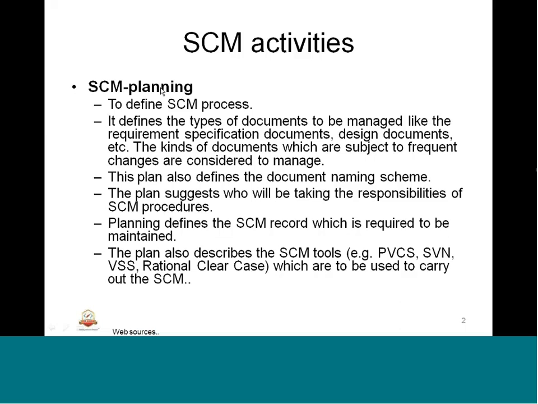So to define the SCM process, how it should be carried out, the plan identifies the types of documents to be managed, like requirement specification, design, etc. Also the plan will specify the document naming scheme, how the various documents throughout the software configuration should be named. The plan suggests who will be taking the responsibilities of SCM procedures. Planning defines the SCM record. The plan also describes the SCM tools.